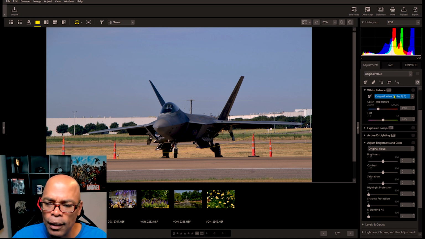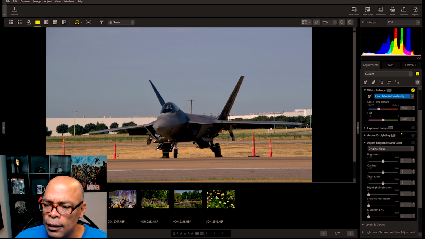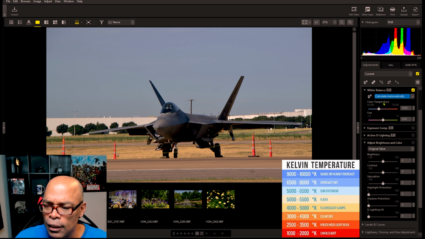Also, under white balance, we can let the application correct it for us by picking calculate automatically. Let's see what it gives us. That made it a little warmer. So it made the color temperature 5500, which is basically sunlight. I have a Kelvin chart, so the color temperature is rated by Kelvin temperature. So if you have a Kelvin temperature, then you can base it off of whatever the temperature is outside by the colors. It goes by different colors.